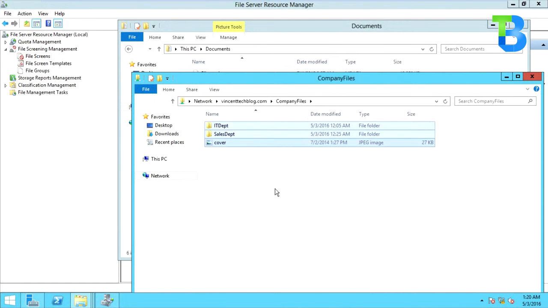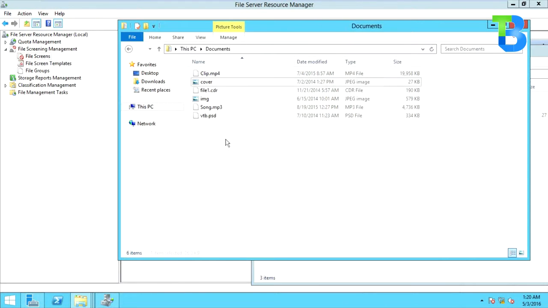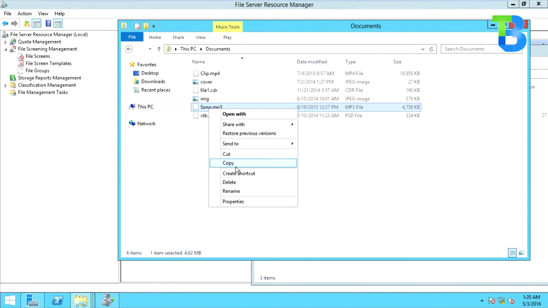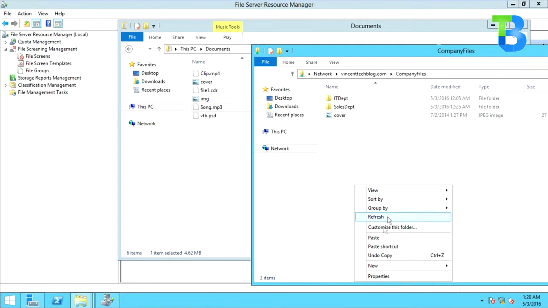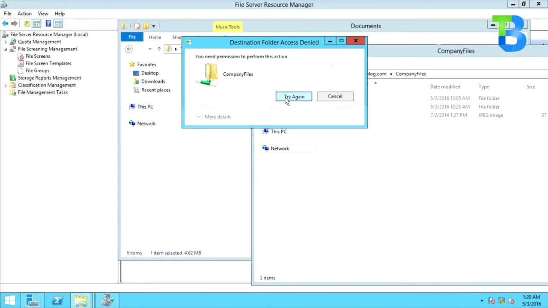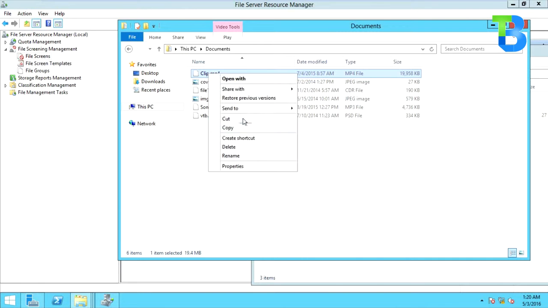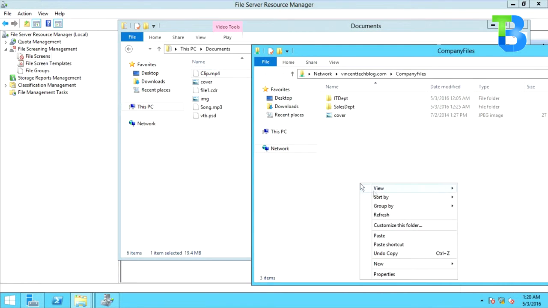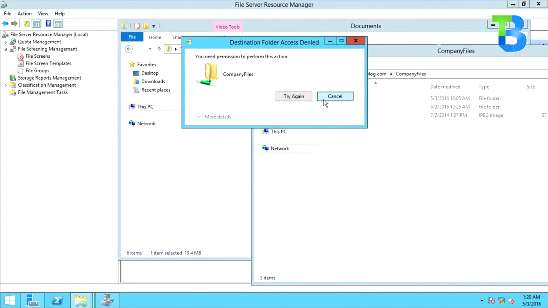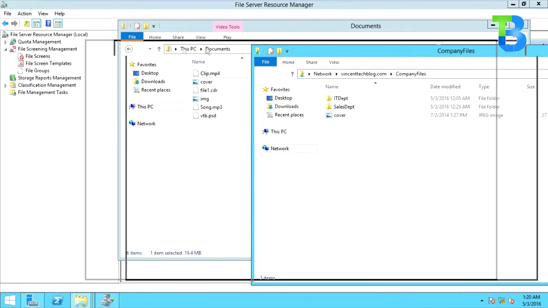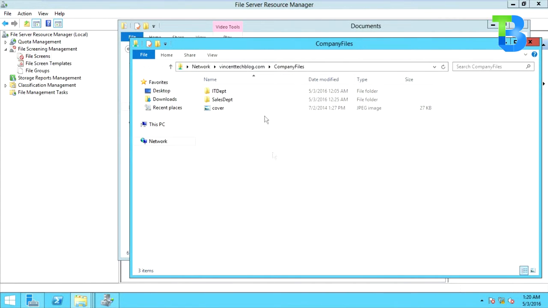Oh, realize that has been copied. Okay, let's try copying a song. Put it there. Uh-oh, the same thing. So in this case, even as an admin, we have been denied access because that's exactly what we want. We don't want those kinds of files on our network. Okay, try moving the clip file, that is MP4. Oh, the same thing. Okay, so here lies the case. I've protected my central storage with this particular file screen.